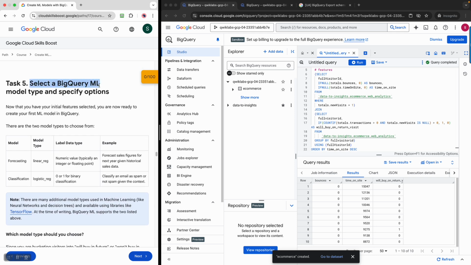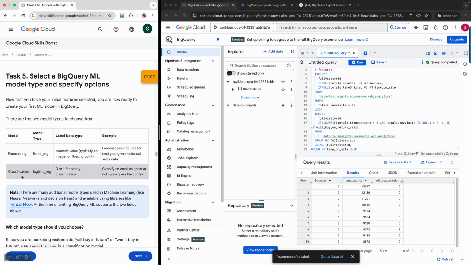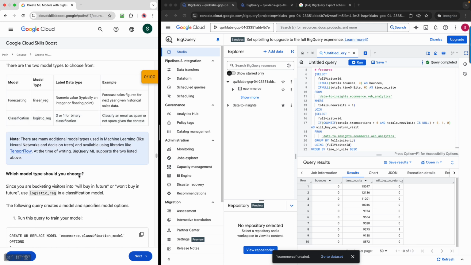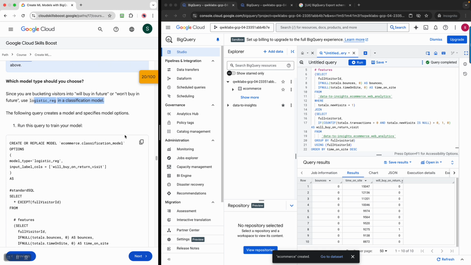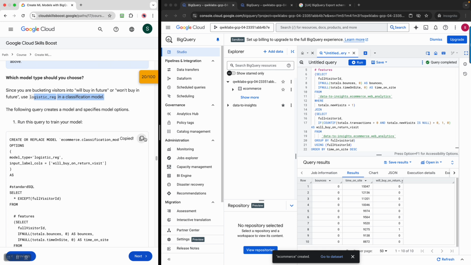So select the BigQuery ML model type and specific options. You can see the model type has two options: linear regression and logistic regression. You can understand which model we are planning. One is for classification, one is for forecasting. Now, will you buy in future? Use logistic regression for classification. Okay, let's get into this.